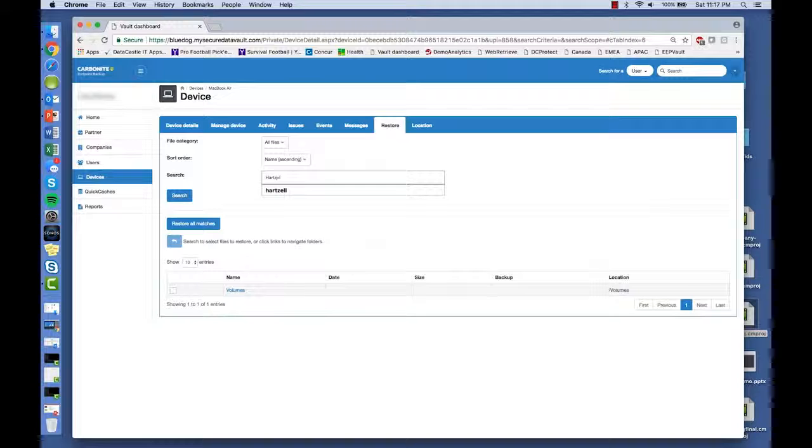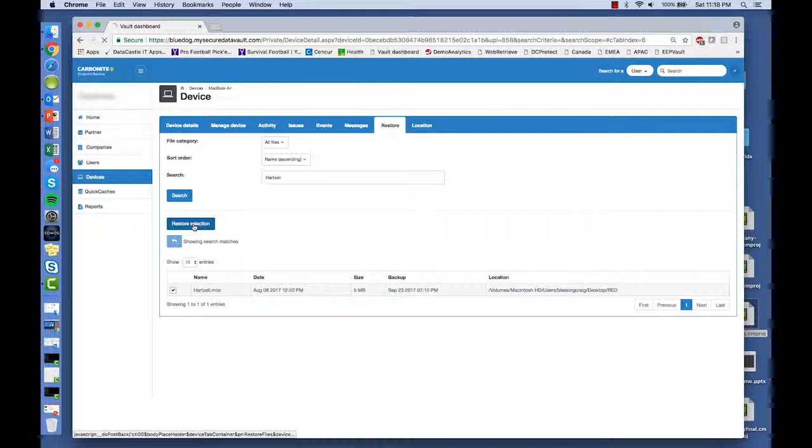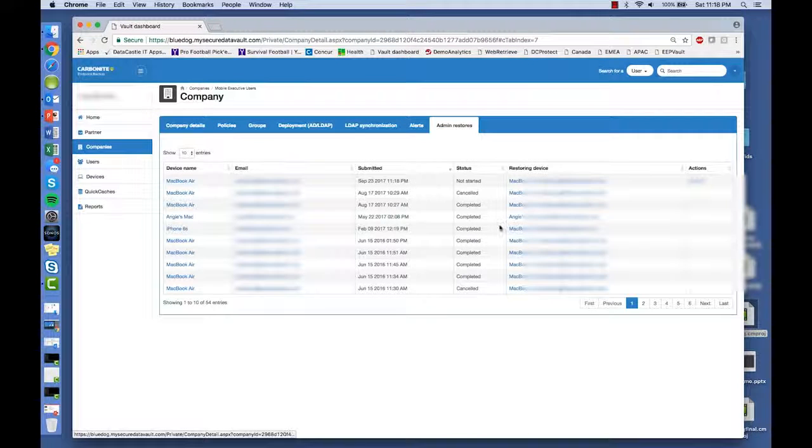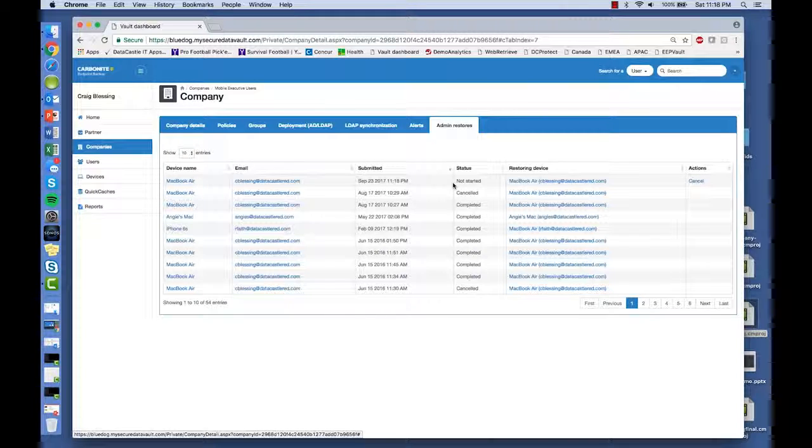Under the Restore tab, there's a search box you can use to find files by keyword. Once you find the file you're looking for, click on Restore Selection. Next, you can choose to restore an older version of the file or the most recent one. You can choose where you want to restore the file and what device you want to restore the file to. You can put it on a file server, on a different machine, or you can simply restore it to the original location. That's how easy administrative functions are in the Carbonite Endpoint Protection Management Console.